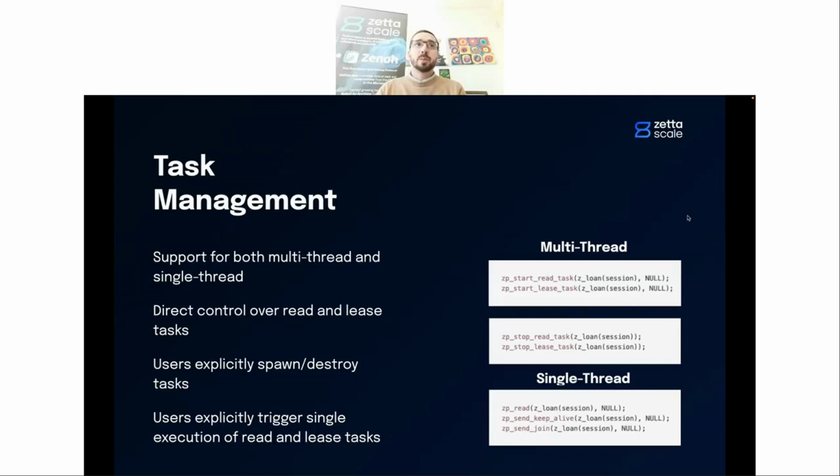Then regarding task management, we wanted Zenoh Pico to support both multi-thread and single-thread modes. To do that, the user has explicit control over the read and lease tasks. For example, for multi-thread, the user must spawn or destroy both tasks manually by including the following lines here on the right after the session establishment. And in case single-thread behavior is intended, the user does not spawn any of these tasks, but instead triggers the single execution of the read and lease task at their own pace.